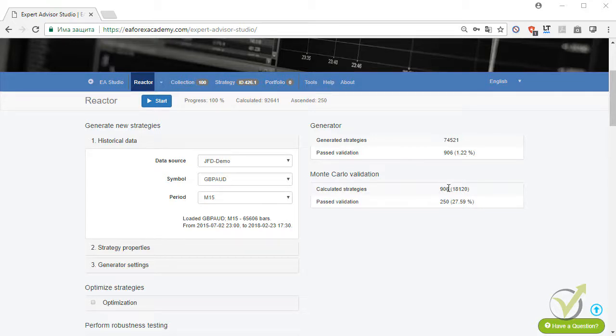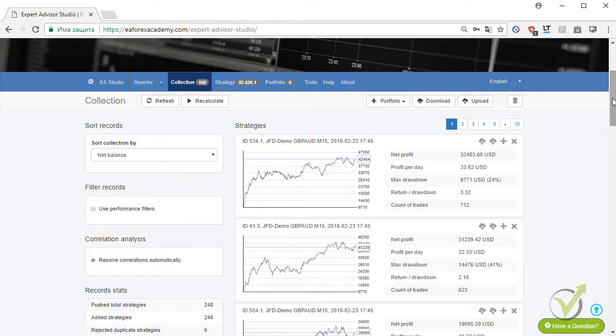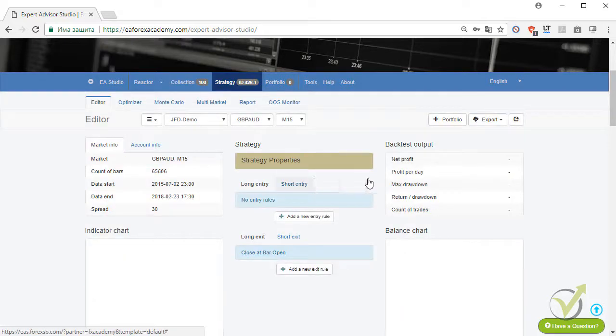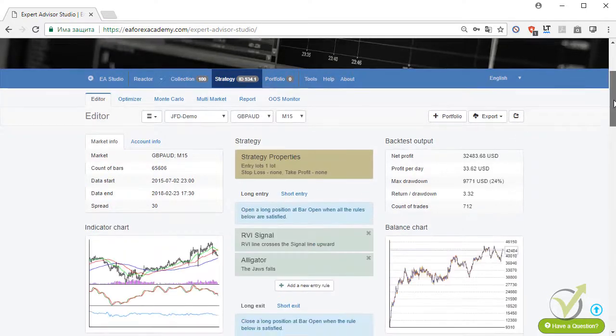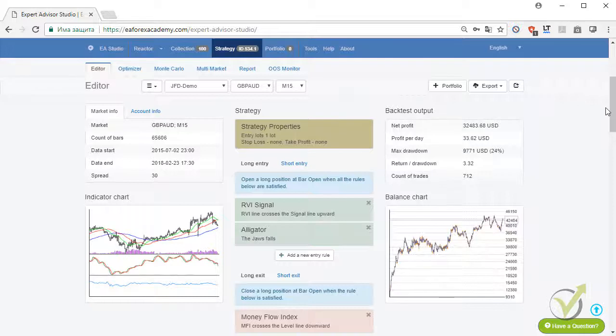And from these 906 you can see that 250 passed the validation of Monte Carlo, and in the collection I see the top 100. So there are 250, but I see the top 100. So let me just click on the first strategy to show you what exactly is the Monte Carlo test that I have mentioned a couple of times.